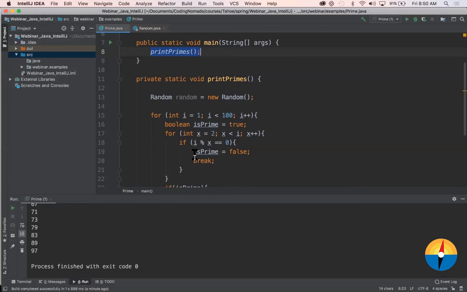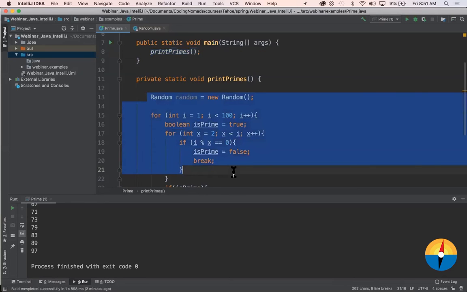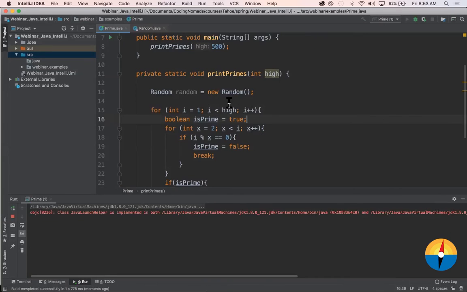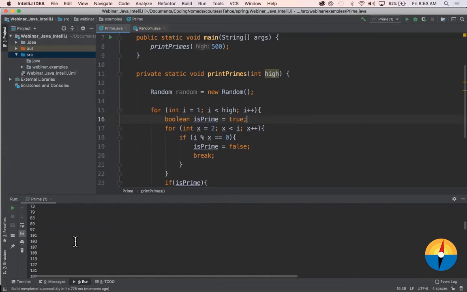So if there's ever something that you need to do more than once, like let's say in my application, for some reason I need to find the prime numbers in more than one location, I should just write a method that does that, and then I can call that method from whatever location I need to find primes from, right? And now I can say, give me all the prime numbers under 500. So here, instead of 100, I would just say hi. So these are all the prime numbers between 1 and 500.